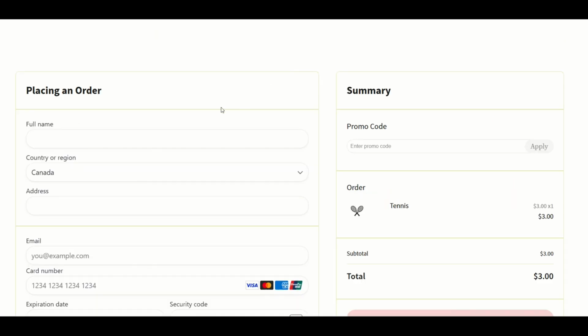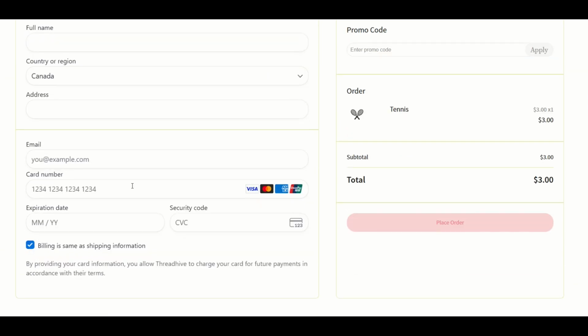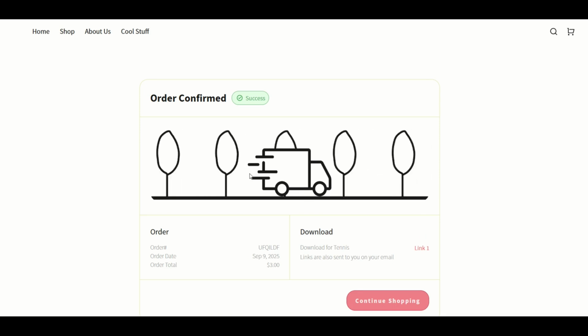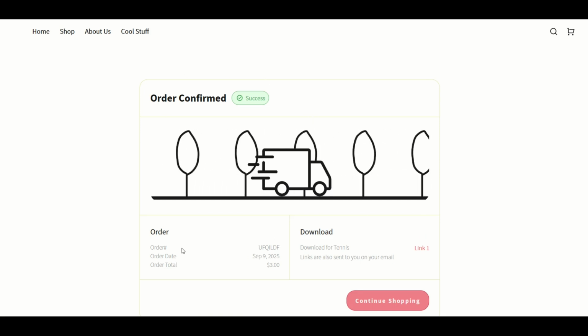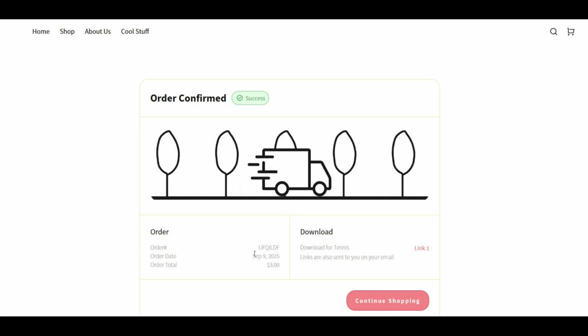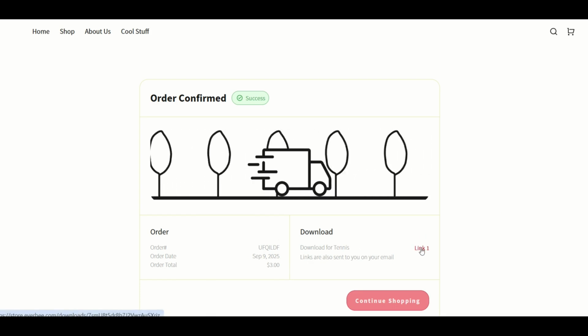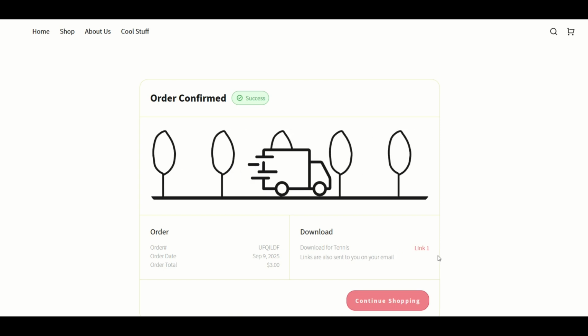Now it's just like any other website. I'm going to need to put in my name, my country, my address, and then my credit card number, and I will then place my order. Okay, and once I've entered in all of my personal information on the left-hand side, I'm going to have an option now to place my order right here on the right. So I'm going to click place order. And we'll see the order has now been confirmed. I've got my order number, my order date, my order total, and then I've got a link where I can now download my actual digital download.